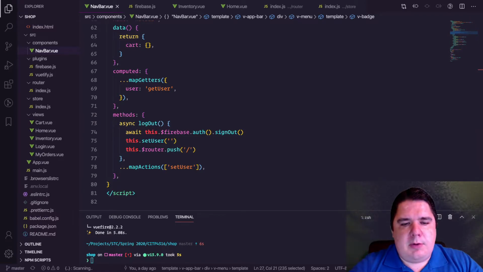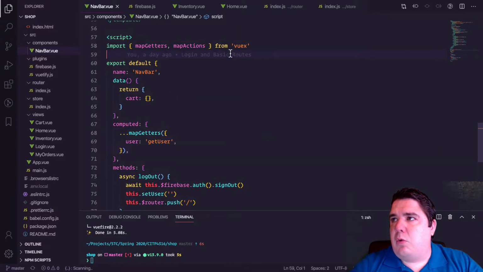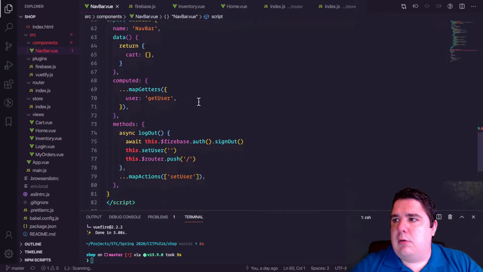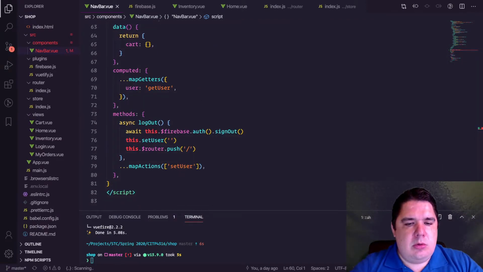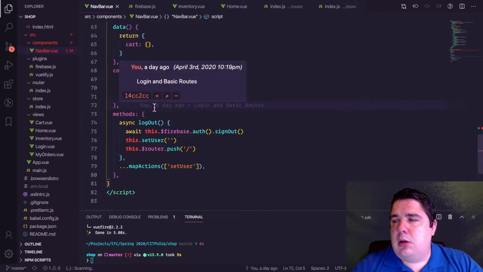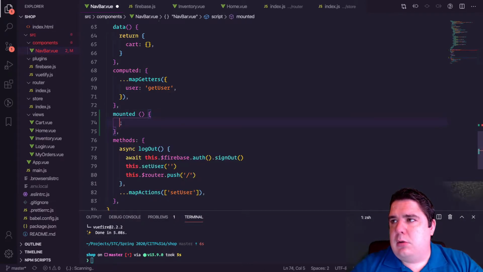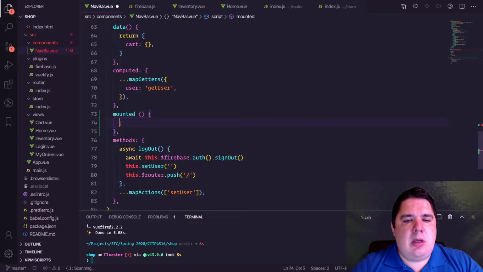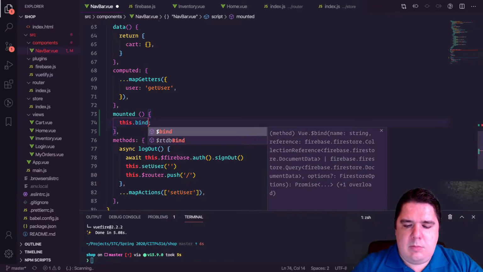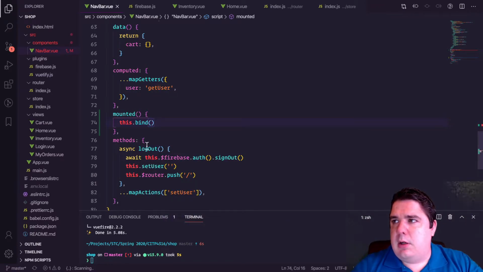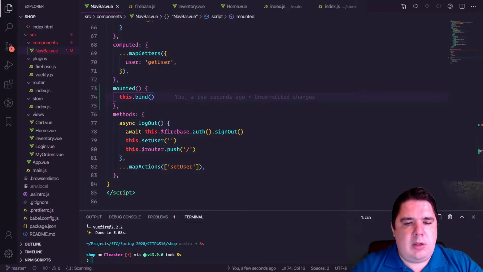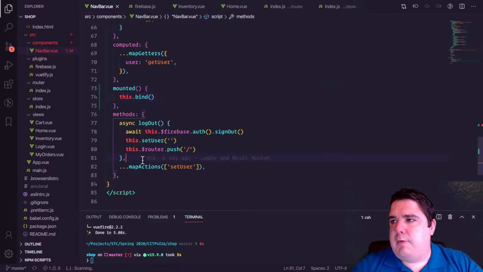In my navbar, one of the first things I need to do is import my database, so I'm able to use it right here. After we import it, we need to bind it in the mounted hook. So let's put in mounted, and I'm going to call this.bind, the way we have been doing so far. After we call this.bind, it is going to be a synchronous function, placed before the map actions.